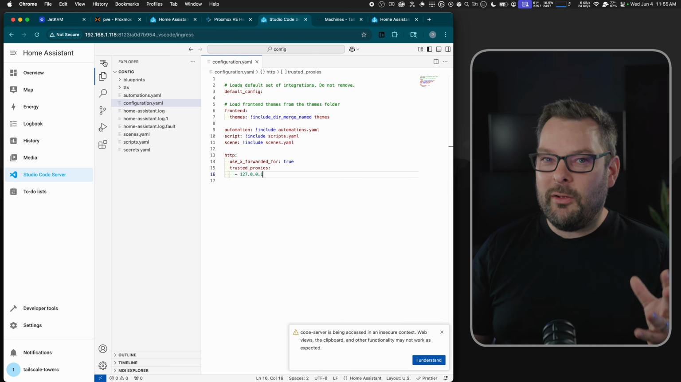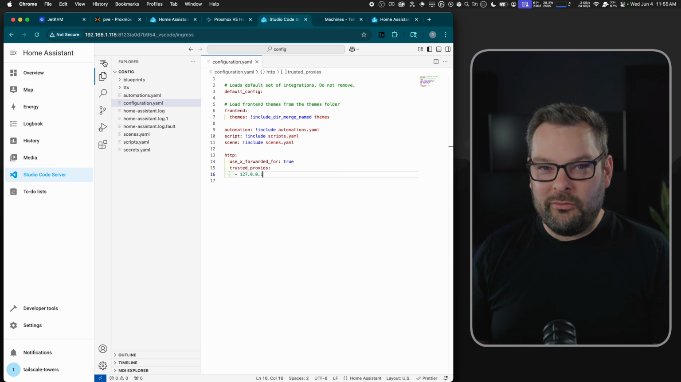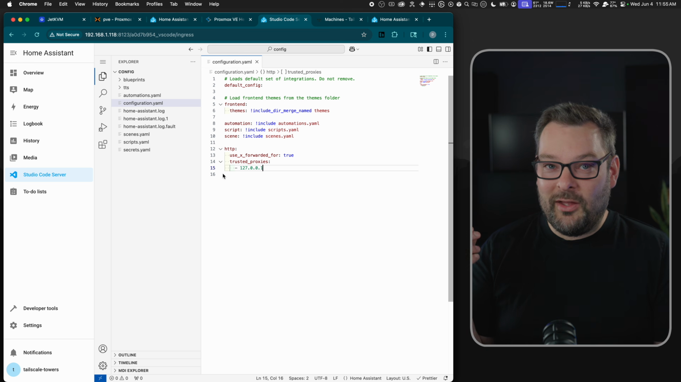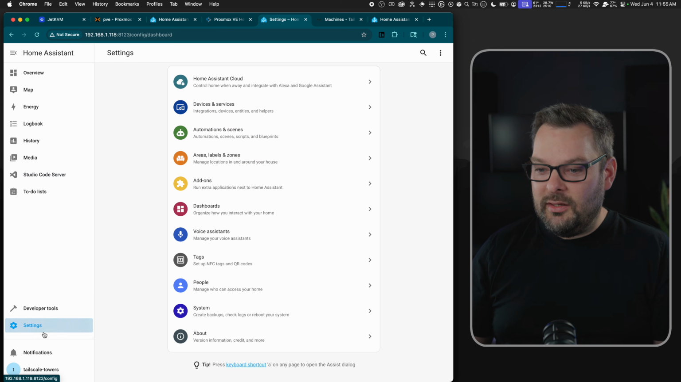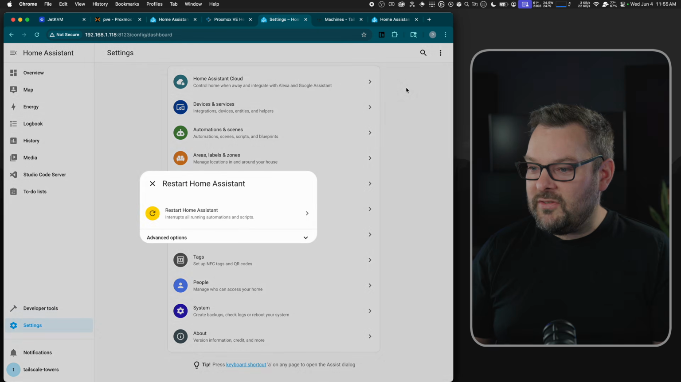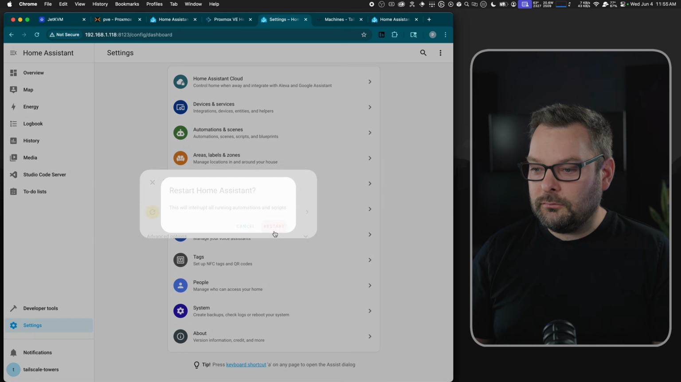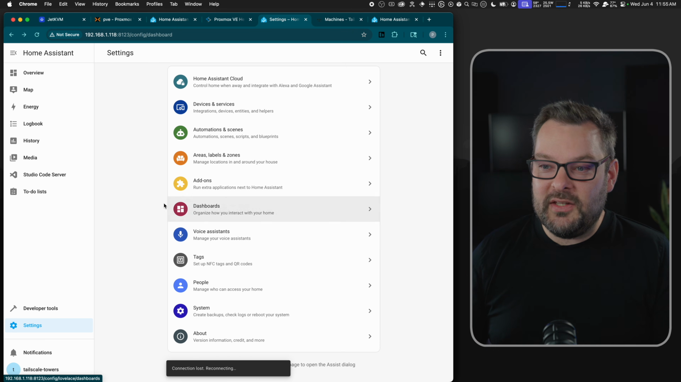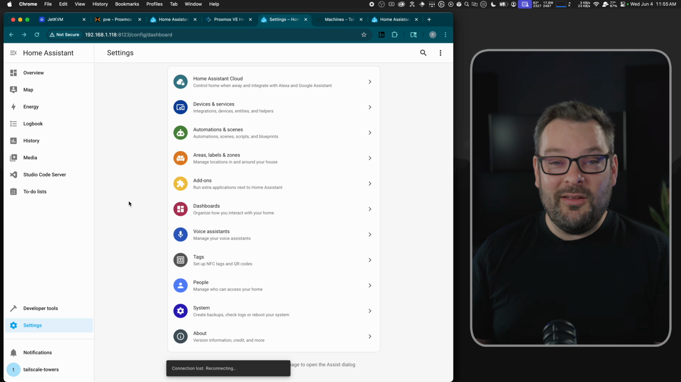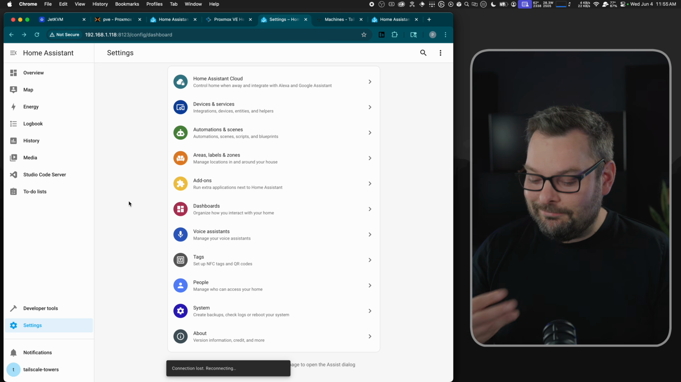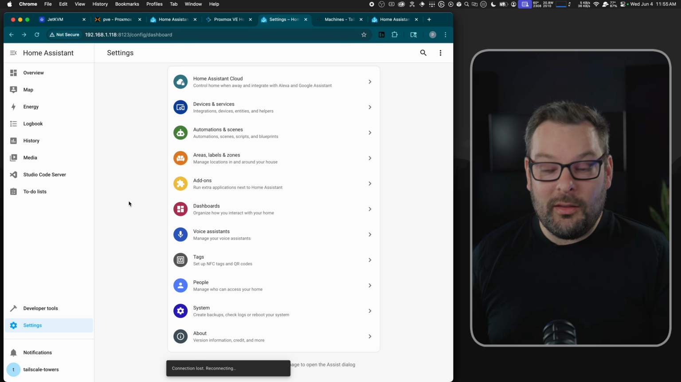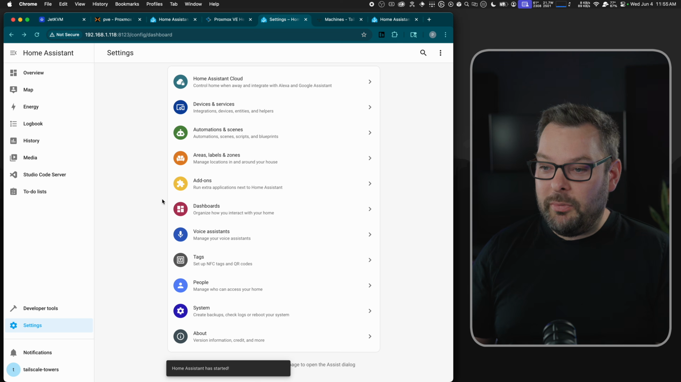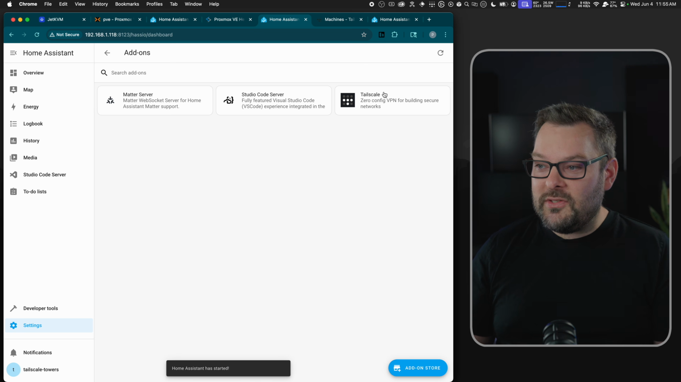And then because you're in a browser, some of the keyboard things don't pass through correctly. So file save manually, just to make sure that this file does actually get saved. Go to settings and then restart Home Assistant. This will take maybe 10 or 15 seconds on a completely fresh install. On a more mature install, it could take a minute or two, depending on how many add-ons you've got and that kind of thing.